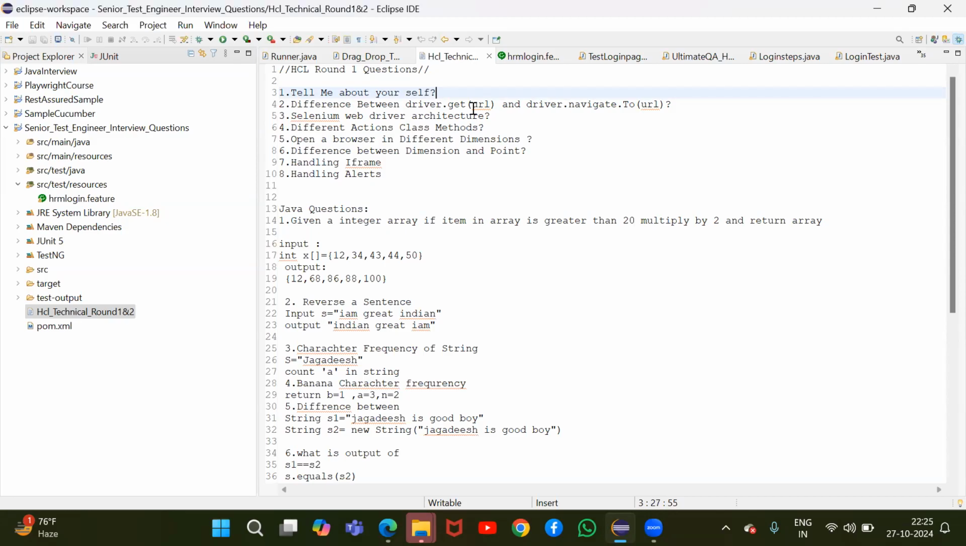So the first question is difference between driver.get and driver.navigate.to. So driver.get is a WebDriver interface method, and driver.navigate.to is a Navigation interface method. So using driver.get, we can invoke a URL for a particular browser. And the same thing, using driver.navigate.to, we can also invoke a URL.